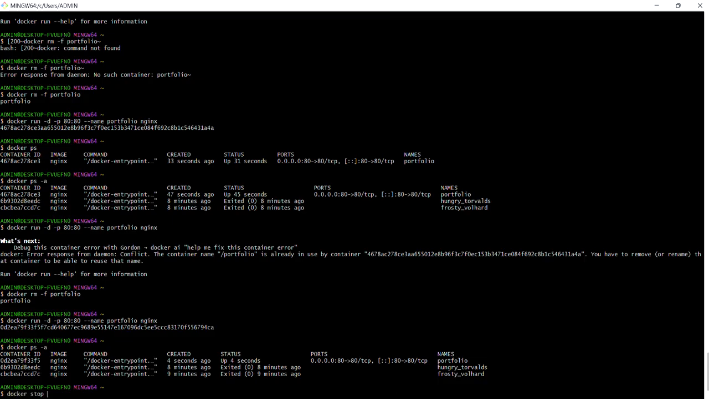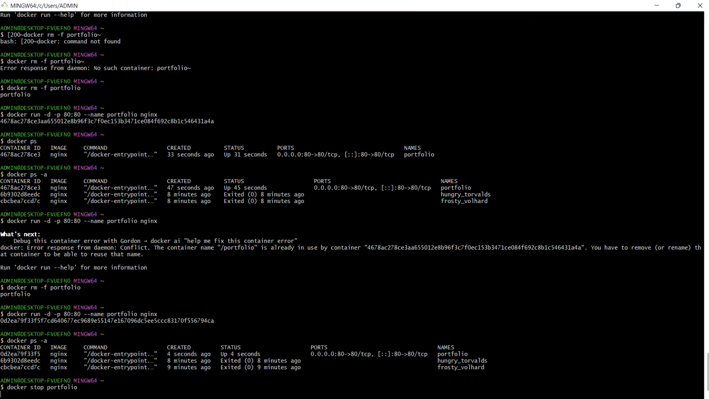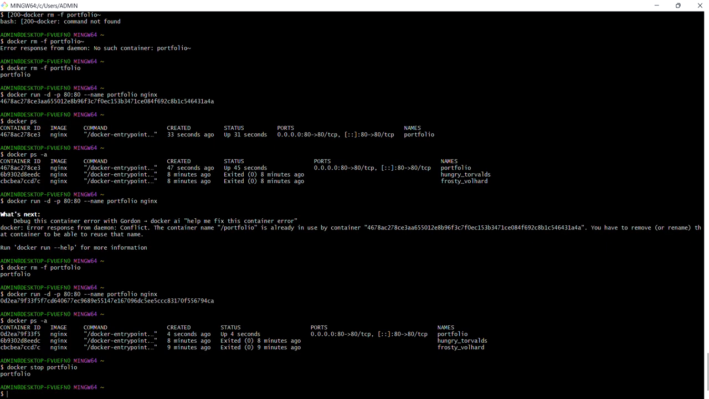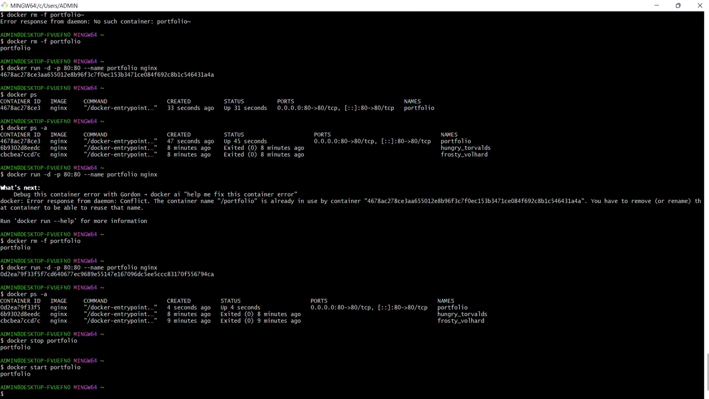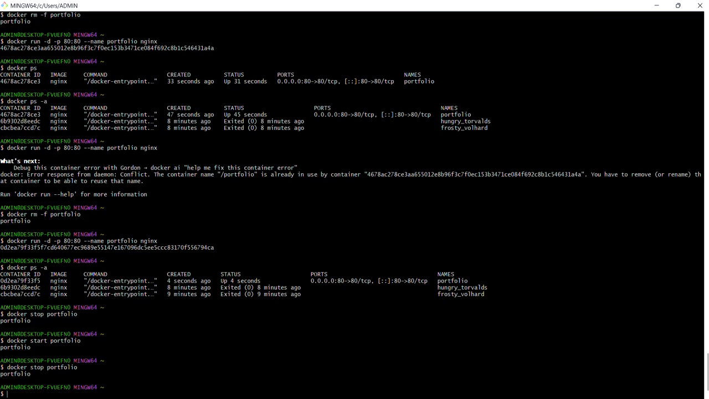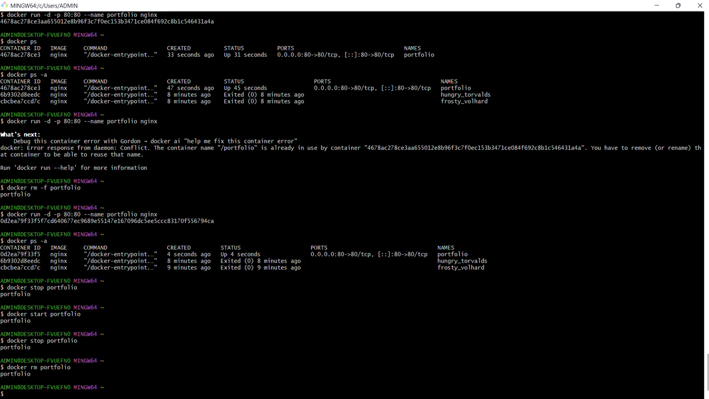Docker stop. It will become stopped. We can stop, we can start, we can remove, we can do a number of things. We can restart. So I want to remove. Before removing, you need to understand: you need to stop the process. Without stopping the process, you can't remove it. Done. Now you can go with remove.